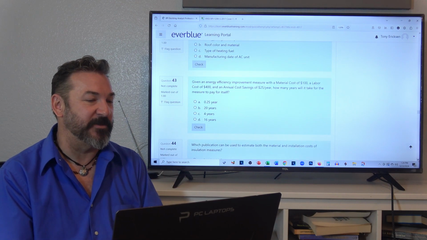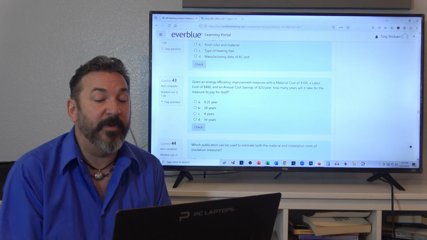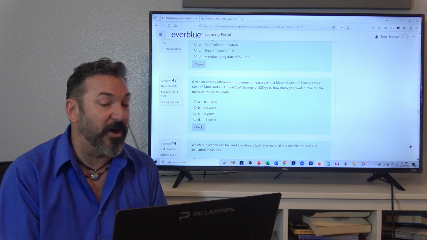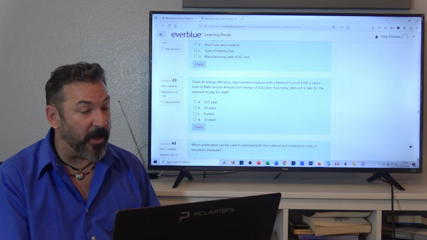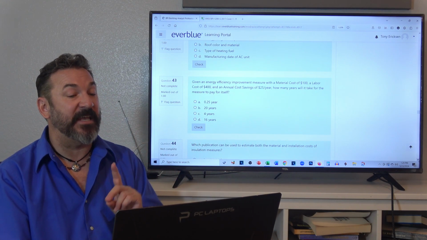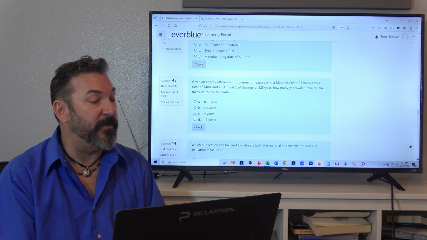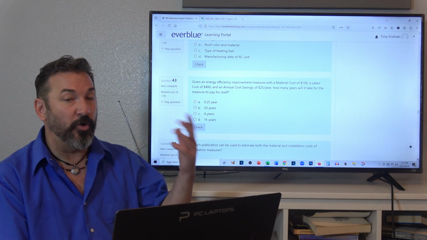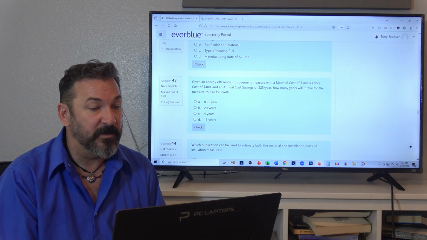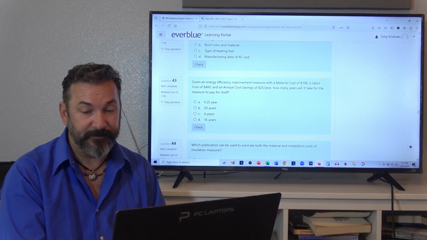12 months, if possible. Okay, given the energy efficiency improvement measure with a material cost of $100, labor cost of $400, and an annual cost savings of $25, how many years will it take for the measure to pay for itself? So that's payback. So the total cost divided by the savings. 500 divided by 25, 20 years.